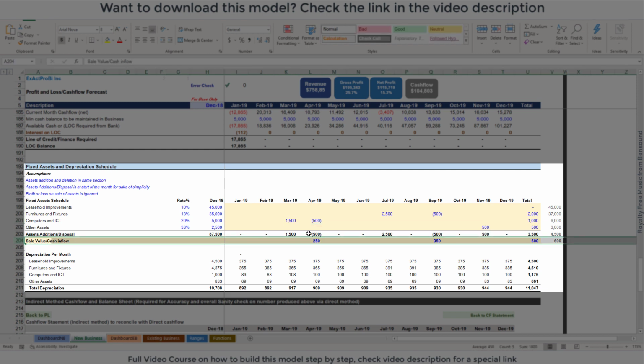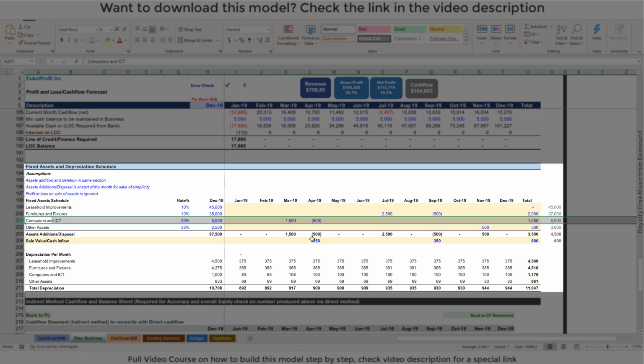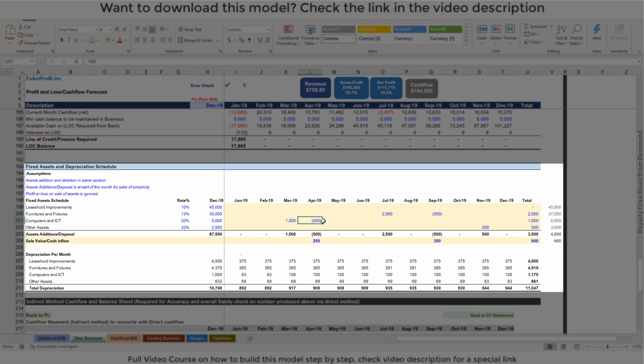And in row 204, whenever there is a deduction, that means you are selling the asset. So $250 we have sold, that is computer equipment we have sold for $250, and the gross cost of the same is 500. So we have to reduce it, so the depreciation will also reduce in that particular month. Accordingly, if there is an addition, here there is an addition of computer as well, and in July we have added more furniture, but we have sold furniture in September. So when there is a sale of an asset, we have to have the sale value of the same, which will be cash inflow.